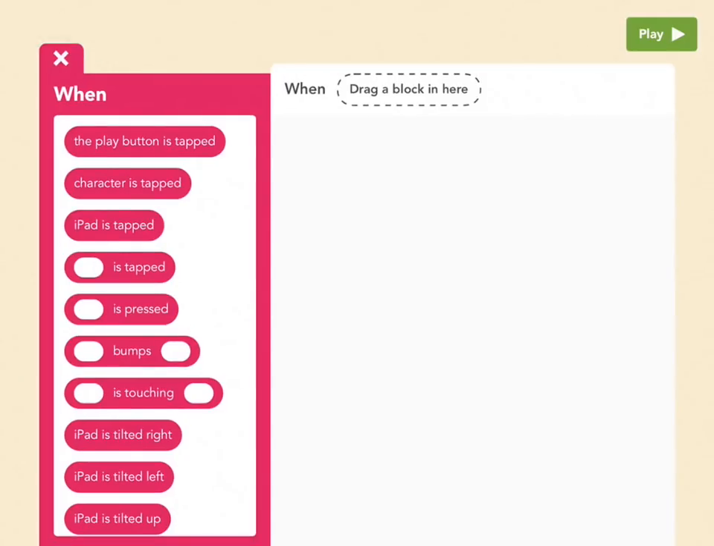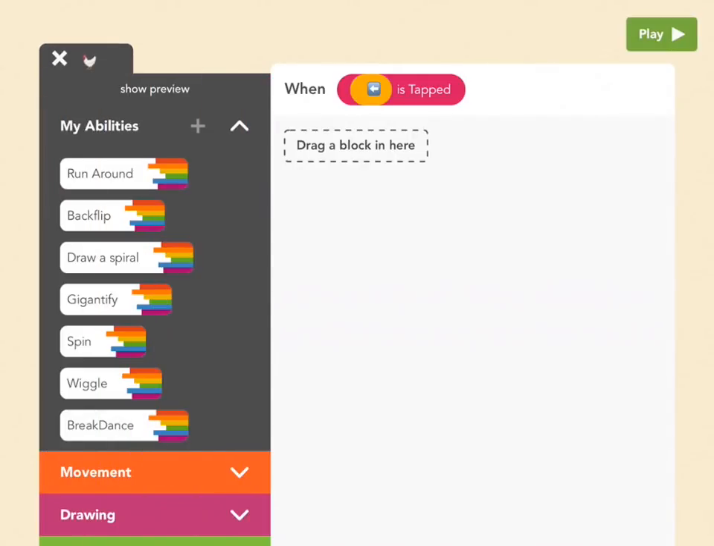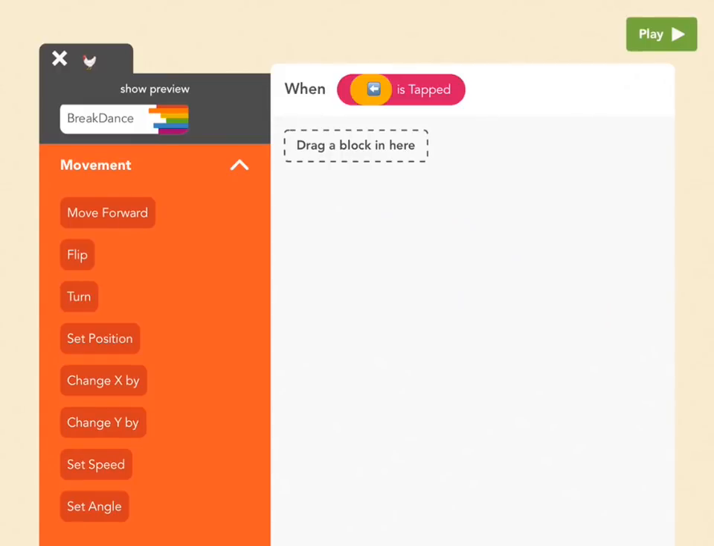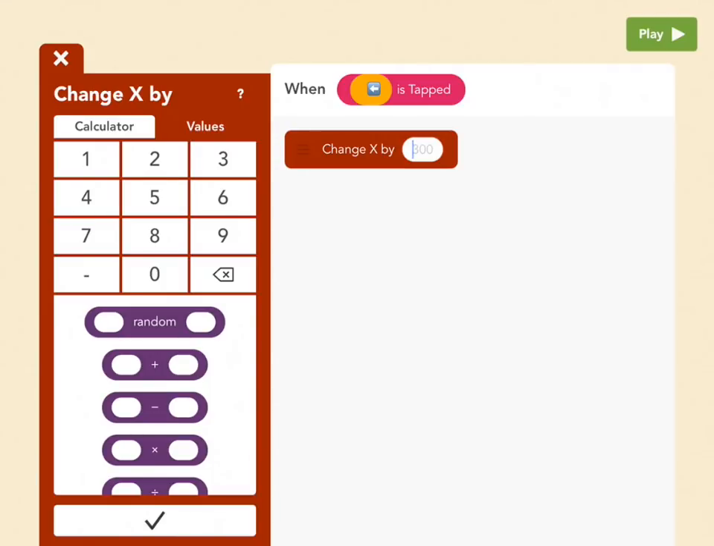For this event, which when do we want to pick? We want to pick the same one we did last time, which is "blank is tapped." And now we're going to pick the left button. Press check. When the left button is tapped, we want the chicken to move, so go to the red movement tab. If change Y by moved the chicken up or down, what block do we need to use to move the chicken left? Change X by. Here we want to use a negative number because we want to subtract from its X position. So we're going to pick minus 25 because that moves the chicken left.